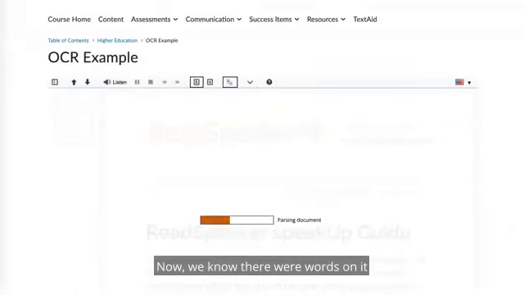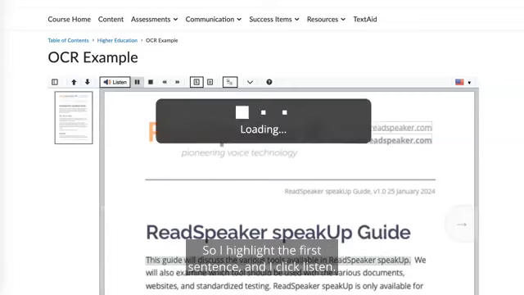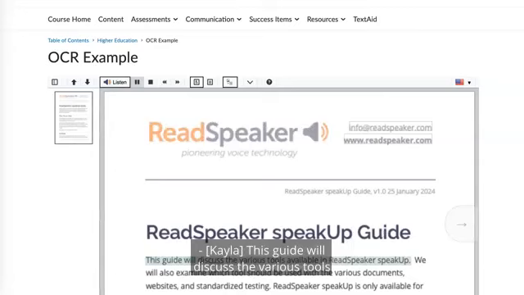Now we know there were words on it because we saw it beforehand. It is now readable, so we're going to read the first sentence. So I highlight the first sentence, and I click Listen. This guide will discuss the various tools available in ReadSpeaker Speak Up. And that voice was Kayla.